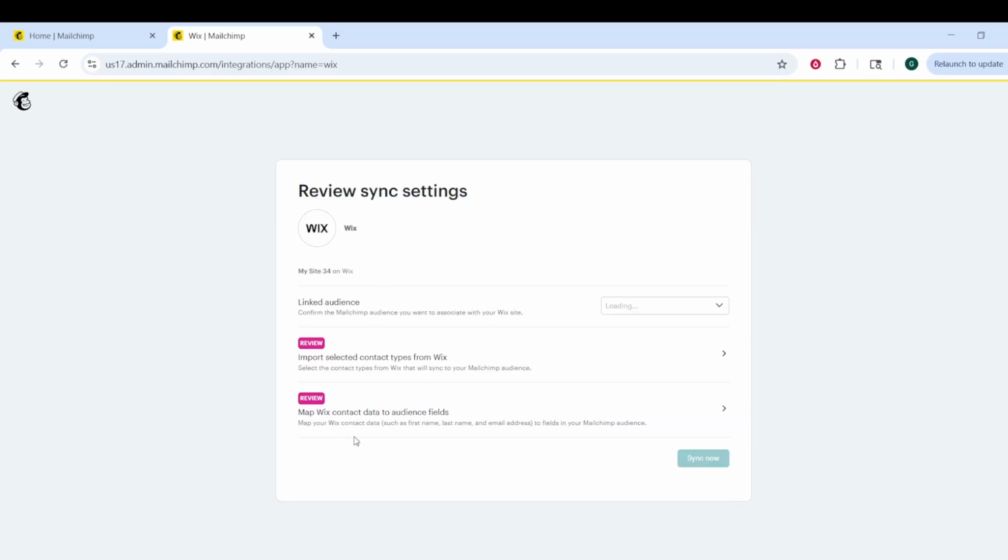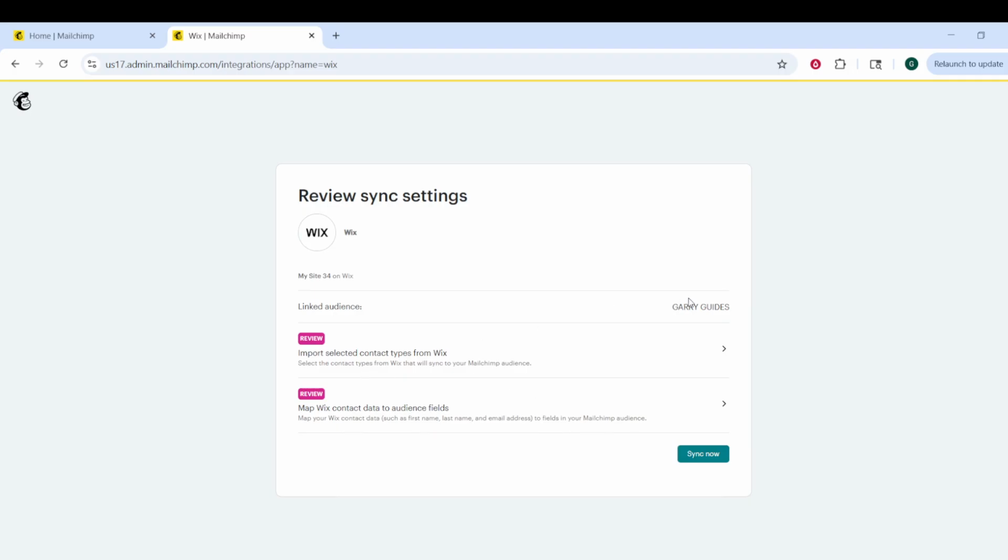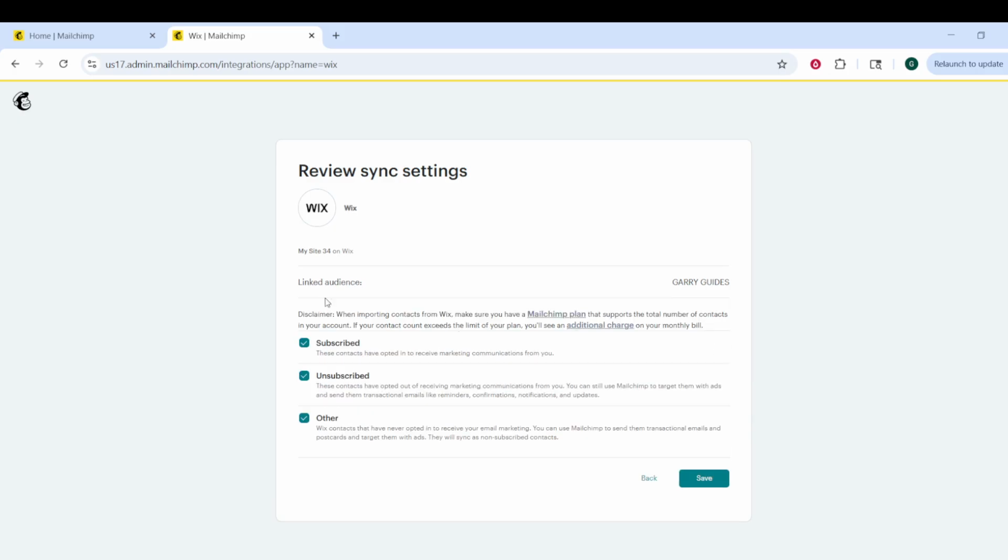Choose the sync settings that match how you want your Wix site and Mailchimp account to work together. If you are unsure, take a moment to read the descriptions on the screen before continuing. After the data sync settings are configured, click Sync Now. This starts the first sync between Wix and Mailchimp.